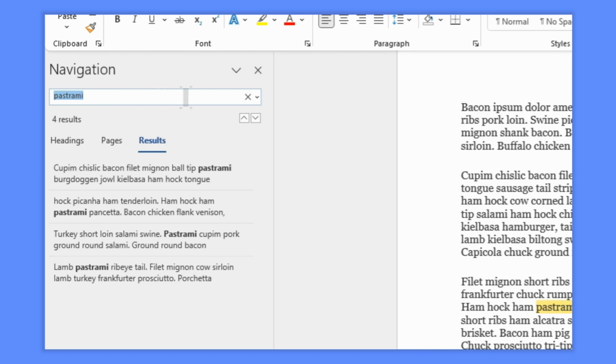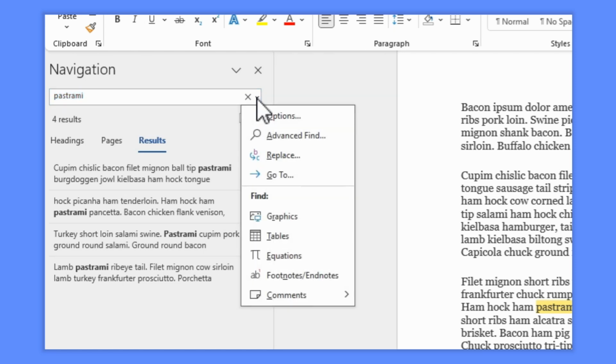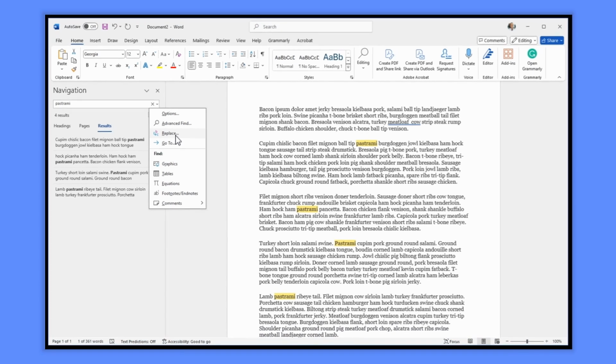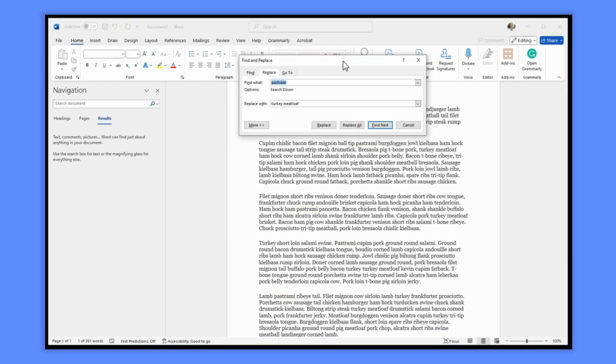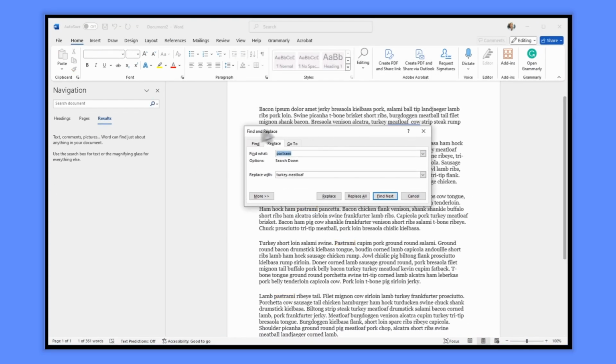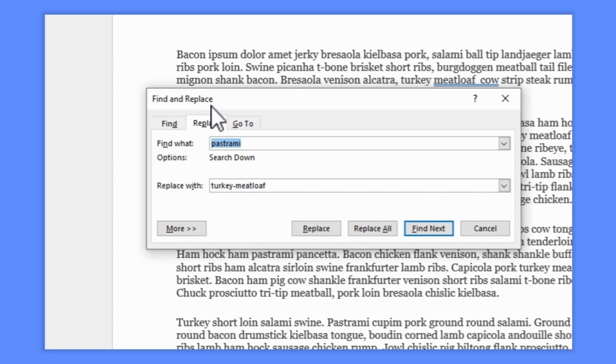And so what I'm going to do is come over here and click this little down arrow. When you hover on that, it's going to say search for more things. I'm going to click on that, and I'm going to select this option, replace. This is going to give me the find and replace dialog. So right now it has the word pastrami as my find because that's what I had highlighted. And I'm going to put in the word T-bone for the replace.